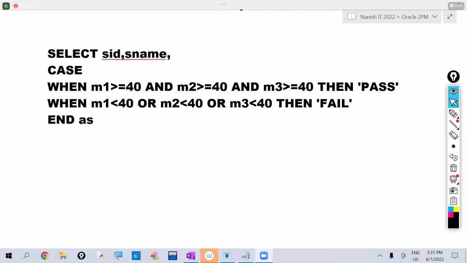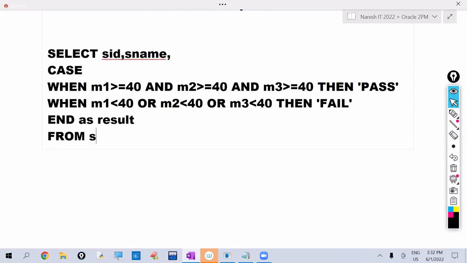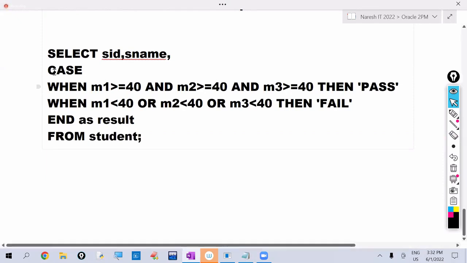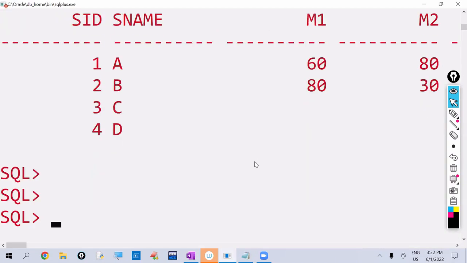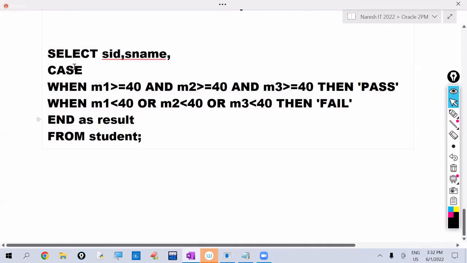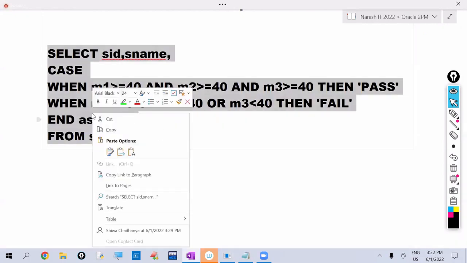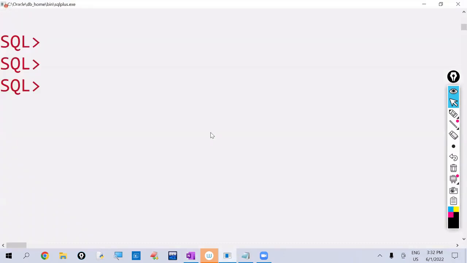Okay, see here. For this case expression, I'm giving the alias name as result. From which table? Student table. So student ID, student name, and result we are finding here by using case expression. The advantage is we have no need to write a separate PL/SQL program. Just in the SQL query itself, we are implementing the if then else.